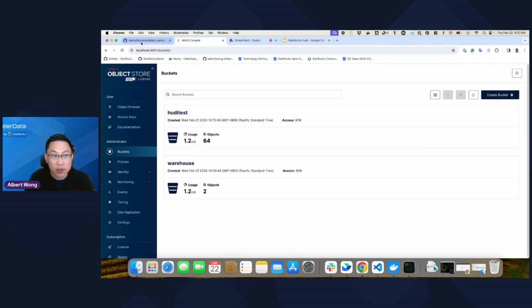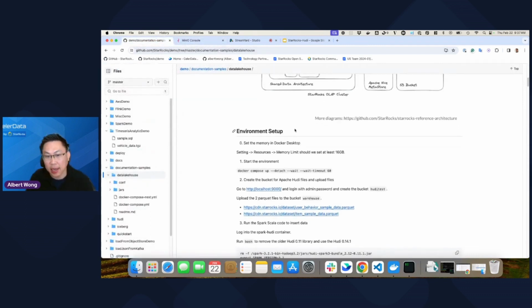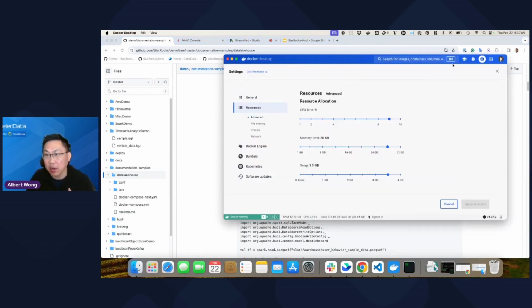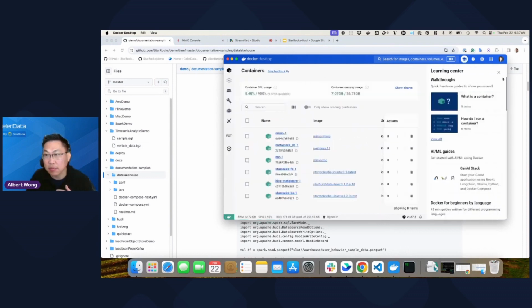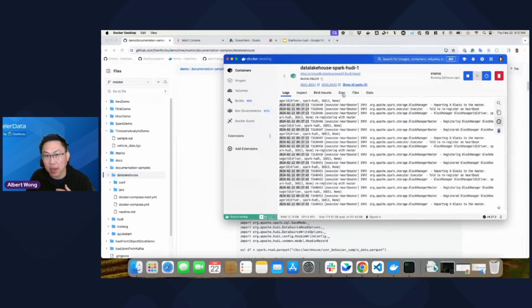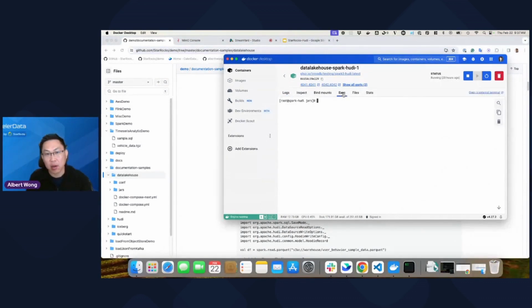The next thing we're going to run is the Spark job in order to load the data. So if I go back to Docker Desktop here, you can log into the Spark container. You just click it, push exec, and type in bash. It'll show you the command line.